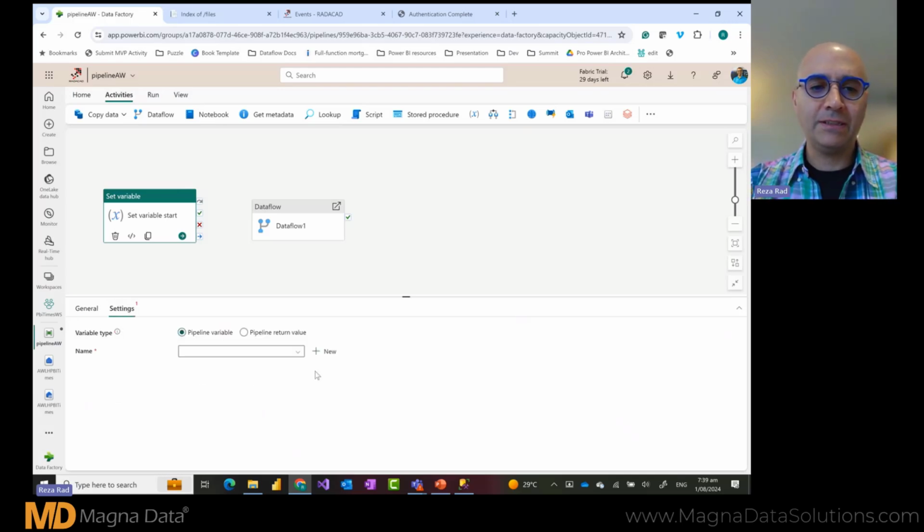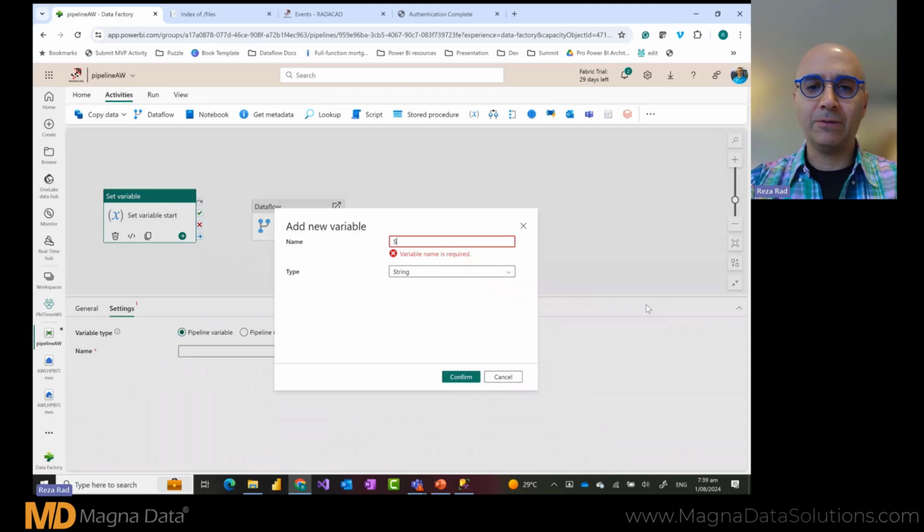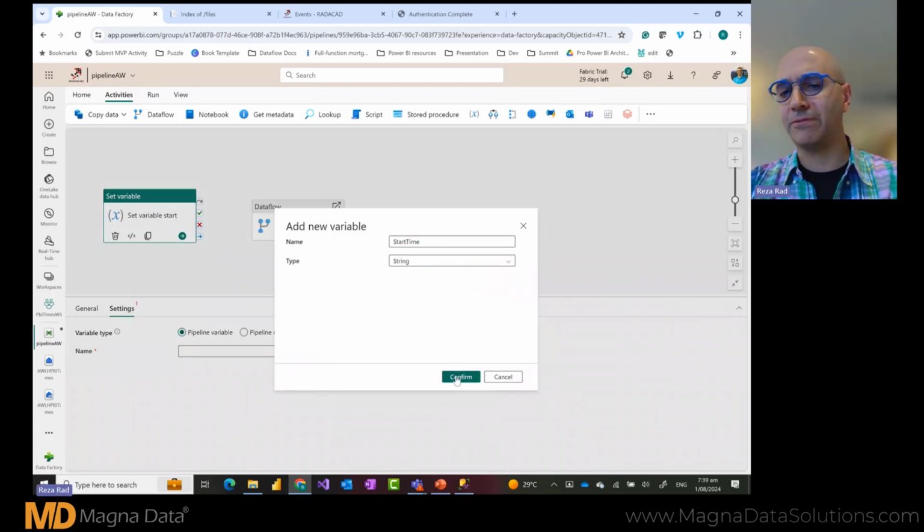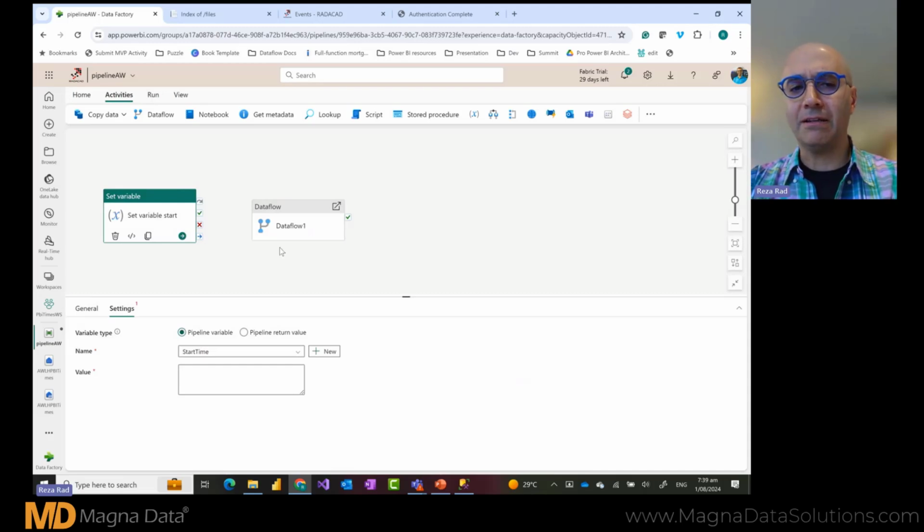Then I'll go to the setting. I'll create a new variable. I call it start time. String type is fine because I want to add it in the email later, so a string would work perfectly fine. I want this start time to fetch the current time from the system.